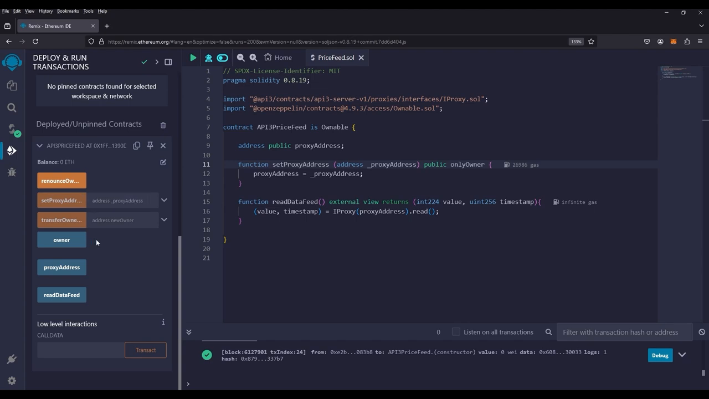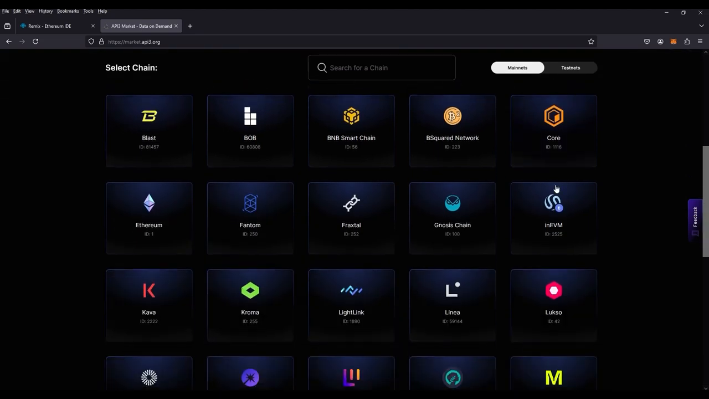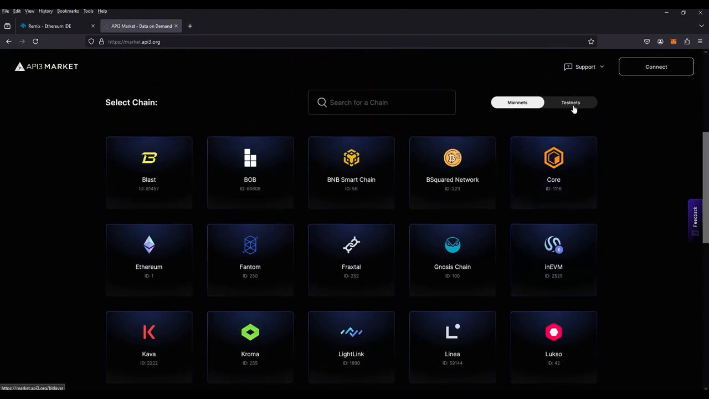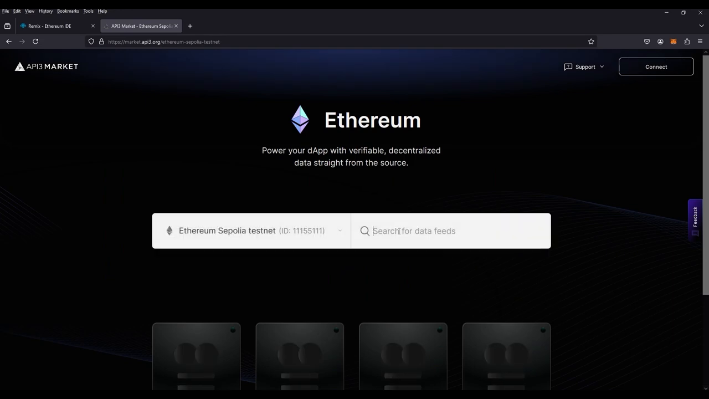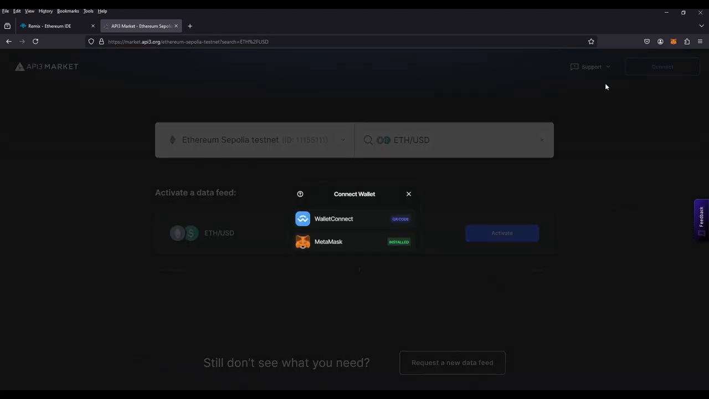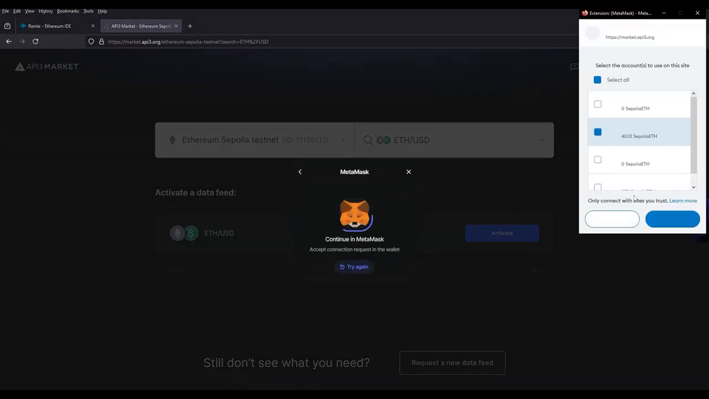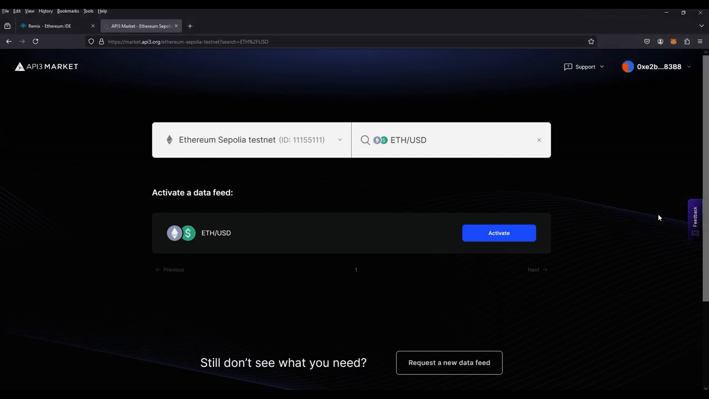Before our smart contract can read the data feed, we have to let the smart contract know which feed we want. We head over to market.api3.org. We can pick our feed. Here you can see all the chains that we support and their equivalent testnets. Here we're going to head over to Sepolia. We're going to search for ETH/USD. Currently you see ETH/USD is not activated, so we're going to go ahead and activate it. We're going to connect our wallet and begin the activation process.